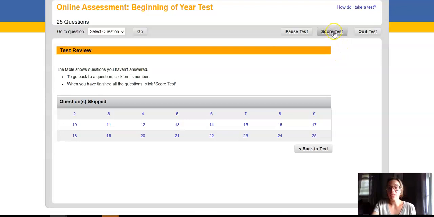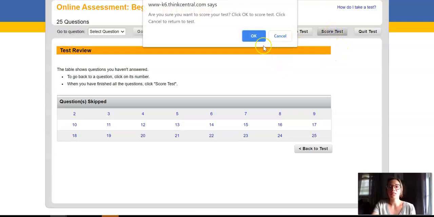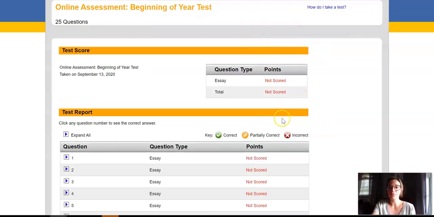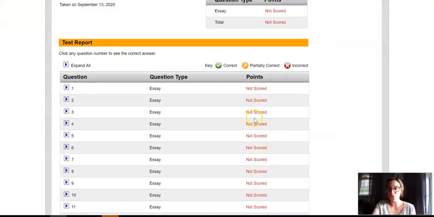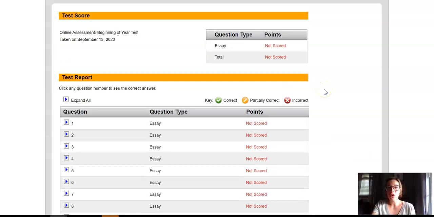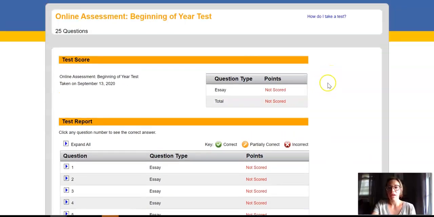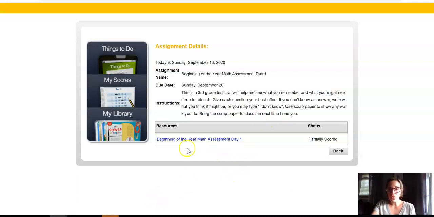Once you're all set, you're going to hit Score Test and then OK. You're going to see that everything says not scored, and that's because I need to grade it. So once I grade it, you'll see the score. Let's see, hit close. And now, instead of the beginning of the year math assessment saying that you hadn't started it yet, it says partially scored.